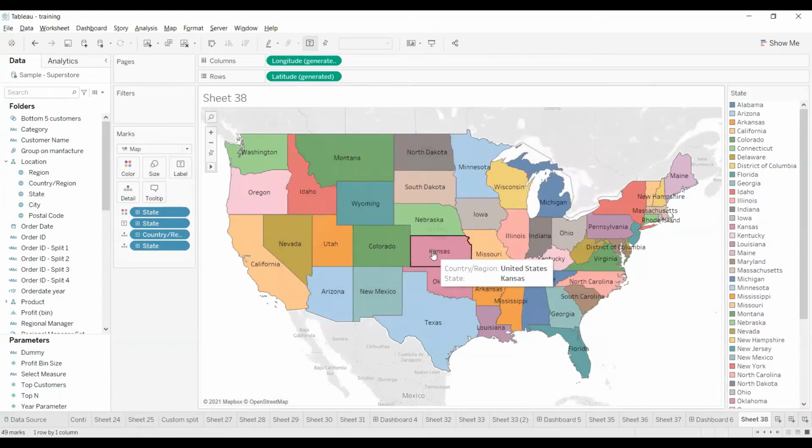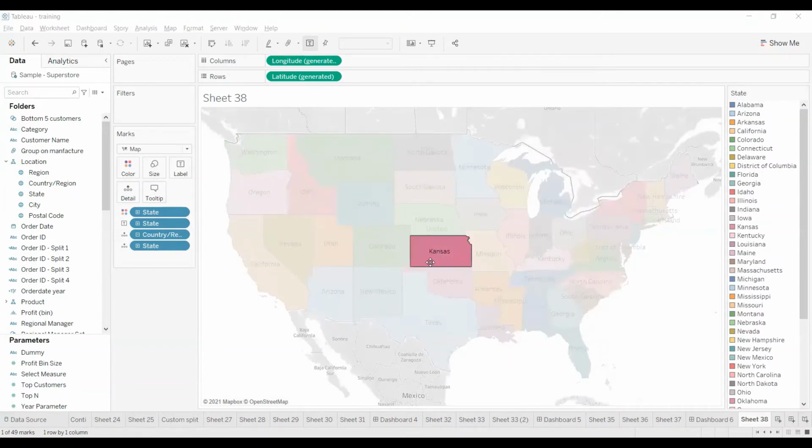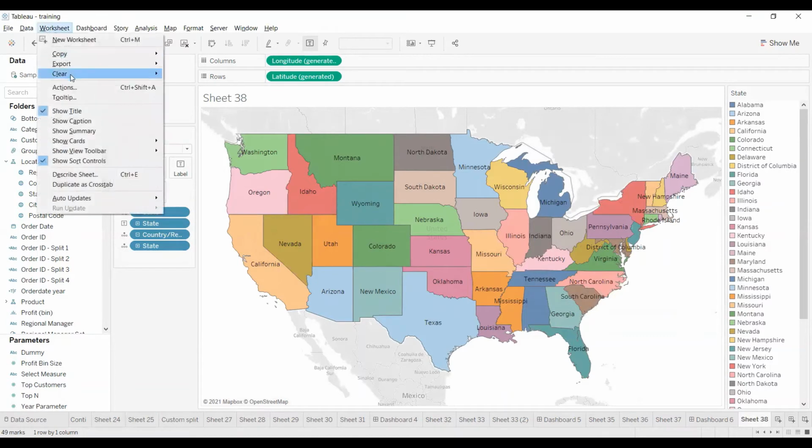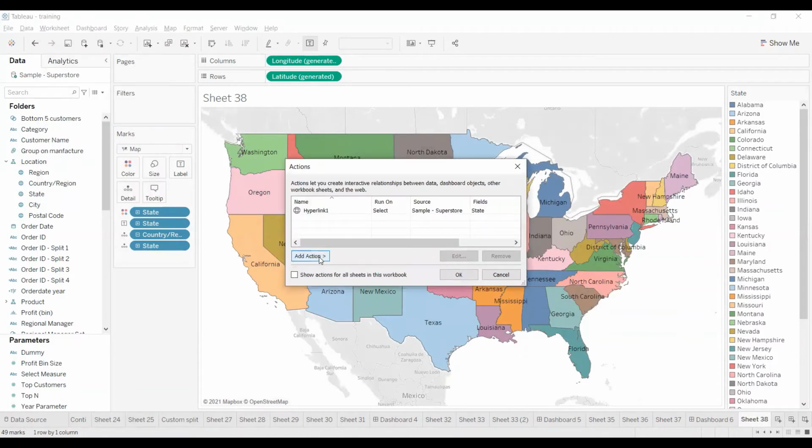If you click on Kansas, I'm getting the Kansas wiki. In the same way, if I click on New Mexico, I'm getting New Mexico. This is called URL action, the action on URL. So far we have covered three types of actions: filter, highlight, URL.